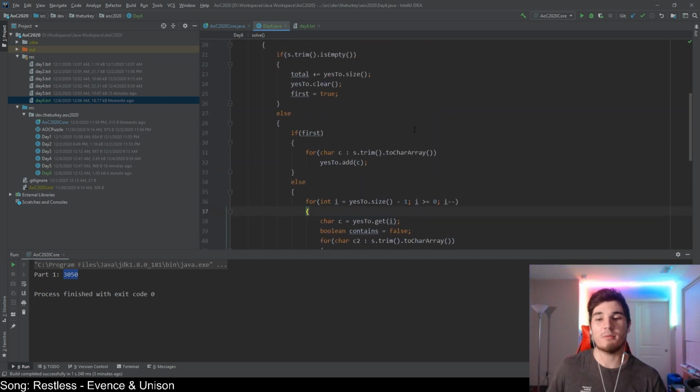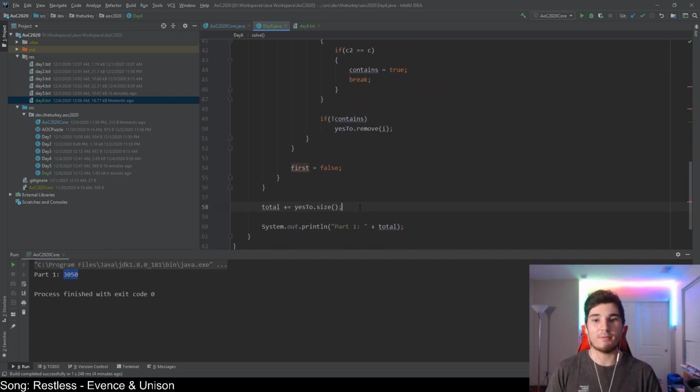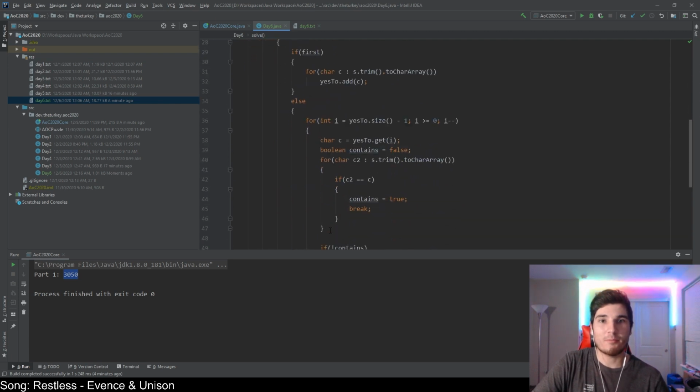We do the same logic we did before. We count up our yes-to list and clear it out. In this case, we now also reset the first person flag, and we increment our total. And at the very end, same thing, don't forget to increase your total again, and then output the total, and there we go. So that is part two. Problem solved.